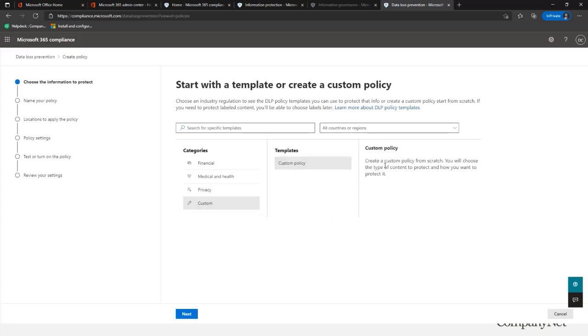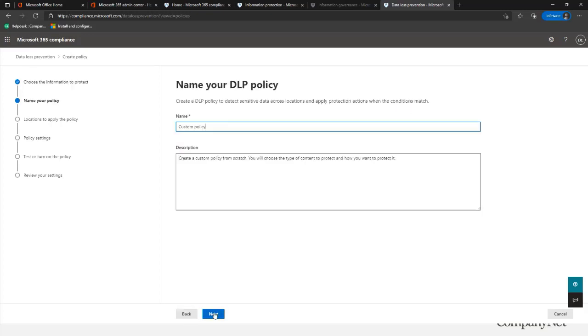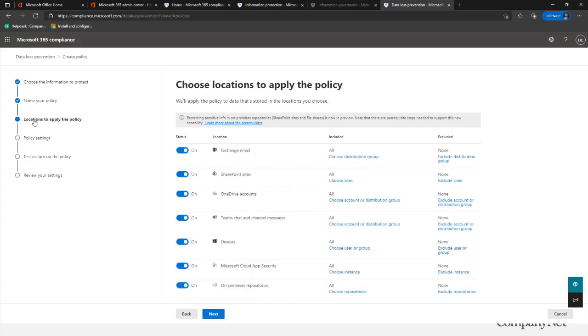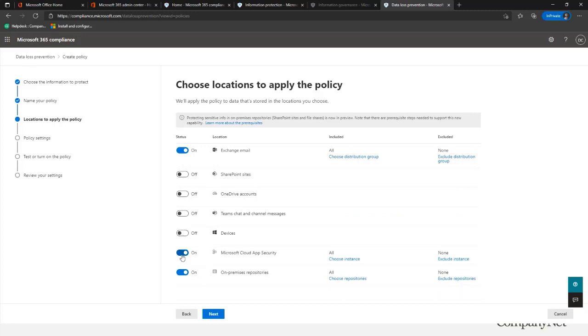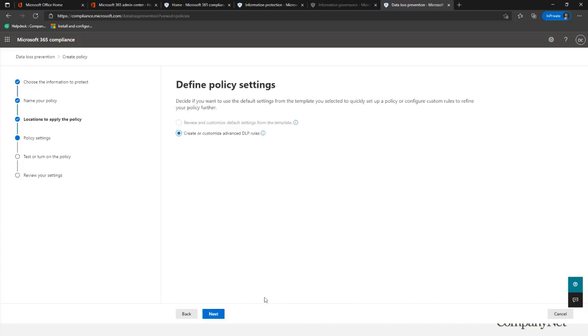Generally, most organizations go custom policy and start selecting whatever they want to choose, but you have the templates there if you choose to use them. With every policy that you create, you need to choose where you're going to apply this. Generally, if you do a different policy for the different locations, it tends to work a lot better because you'll have more functionality available to you when you create a rule. So if I look at Exchange first and foremost, I'm just going to leave it as all and none for the moment, but you can choose distribution groups that it applies to, or exclude distribution groups that it doesn't apply to.